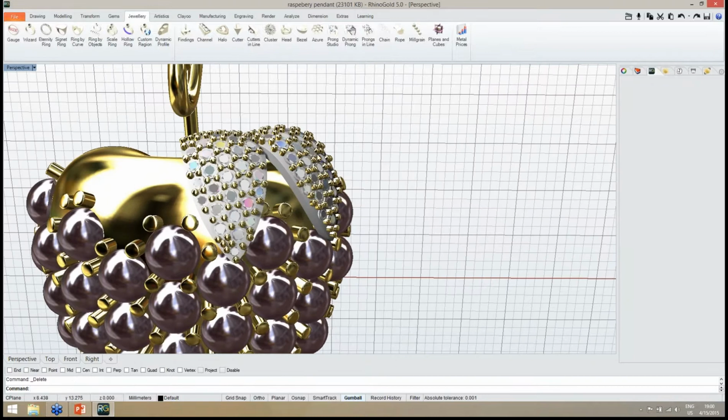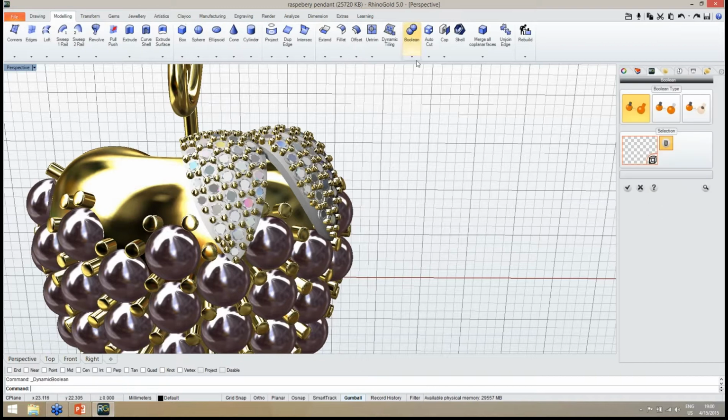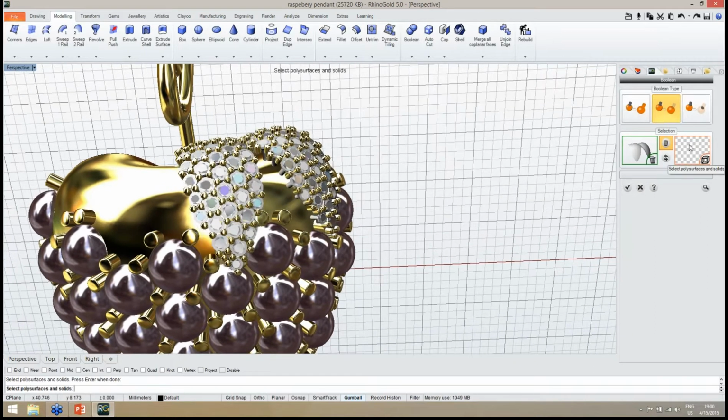And I'm going to use now the Boolean again to remove the cutters from the leaf shape. So modeling tab, Boolean dynamic, I define Boolean difference, and the first object to keep, and the second object I will select the objects to remove. So in here I select cutters, enter, and I preview to remove the cutters.